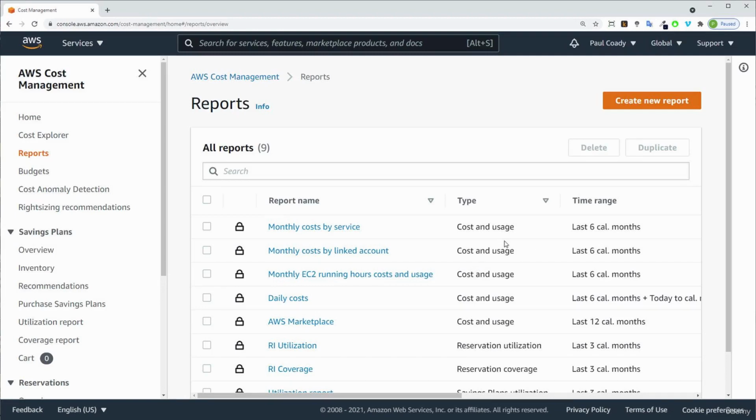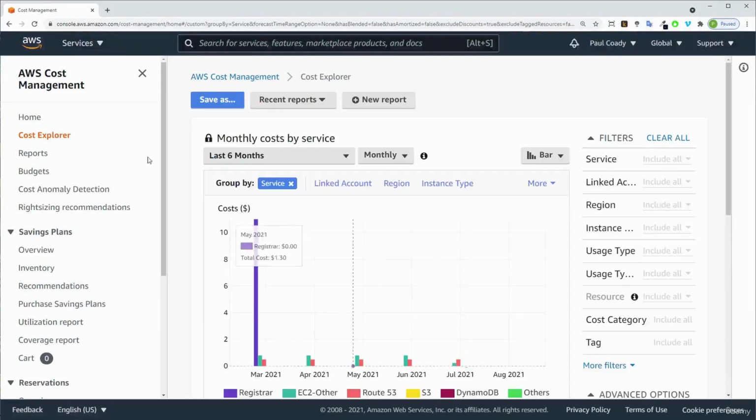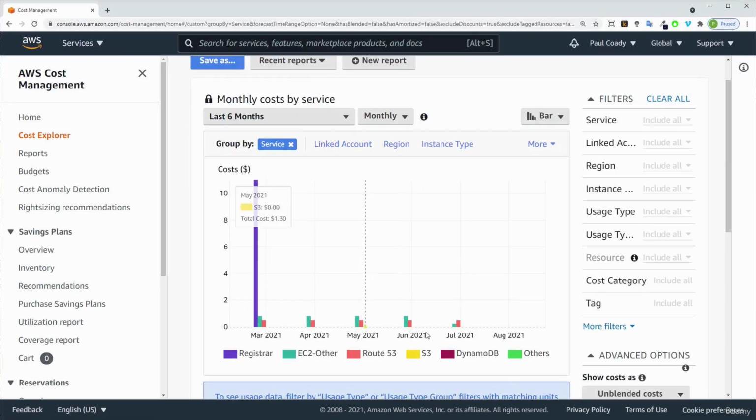What I'm going to do now is have a look at our monthly costs by service for the last 6 calendar months. And that's a pretty good one. Let's have a look at that. I'll click on that. And that opens that up again in the Cost Explorer. And here we can see we've got a little bit more detail.